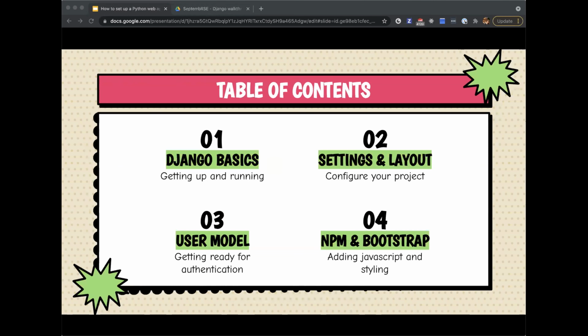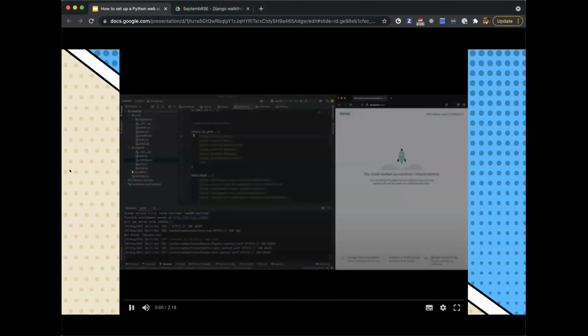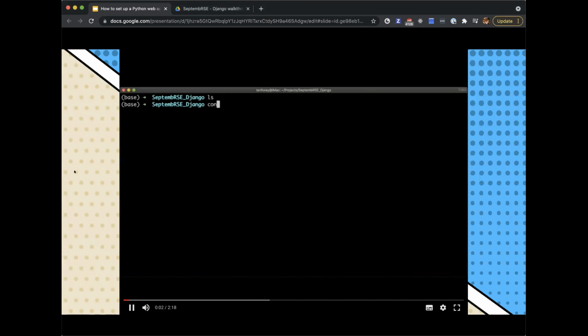So what we're going to do today is have a very quick run through some Django basics, looking at some settings and layout for your project, looking at the user model, and then lastly, we'll try and squeeze in a little bit of how to add NPM and JavaScript and styling into your Django. Okay, let's get going. I have pre-recorded some videos, which I'll talk over as we go.